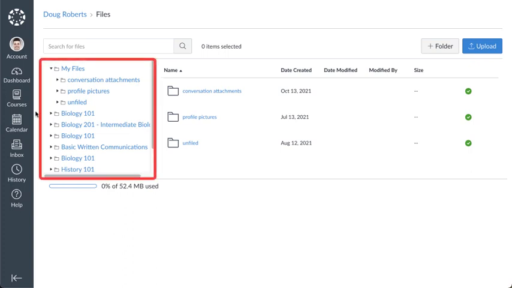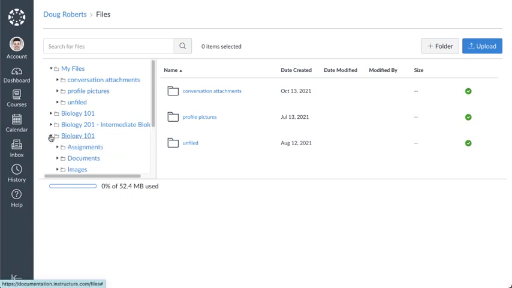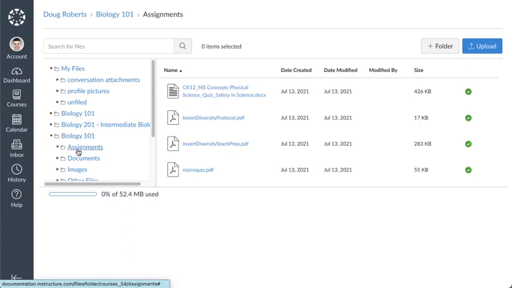Files are organized in folders in the left panel. User files are listed in the My Files folder. Course and group files are organized in folders with the course or group name. You can also access course and group files through the course or group home page. To expand a folder, click the arrow icon. To view folder contents in the right panel, click the folder name.